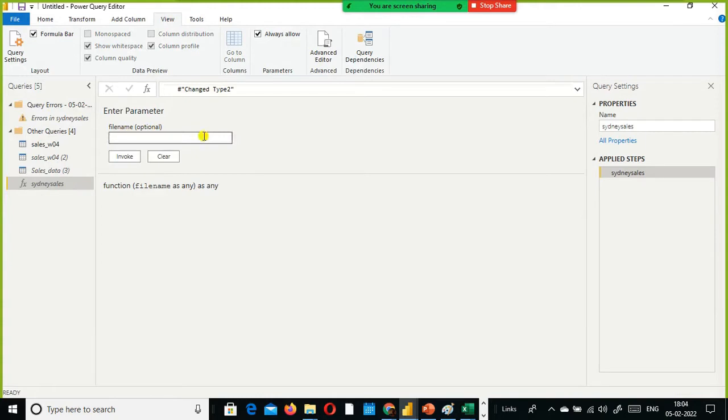What is a function? A function is a reusable component. We use a function for reusability. Wherever you need to use the same functionality, or whichever folder you want to apply the same transformation to, you simply need to call this function. That is more than sufficient.